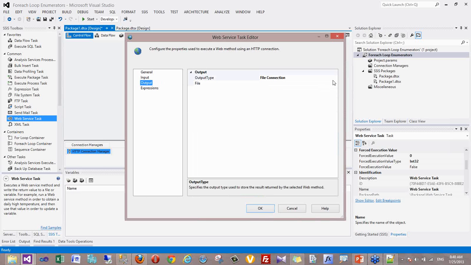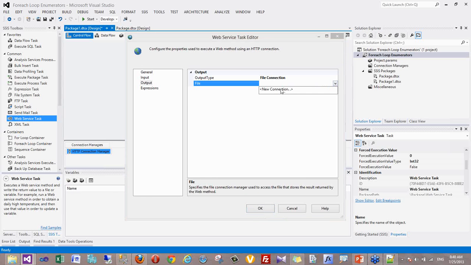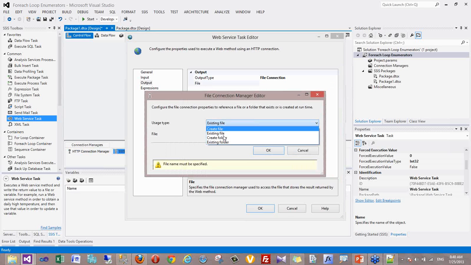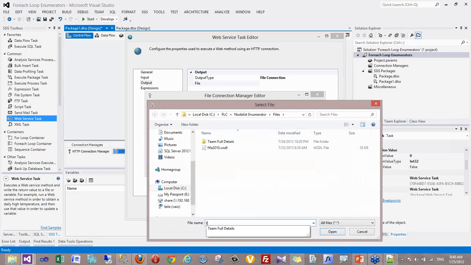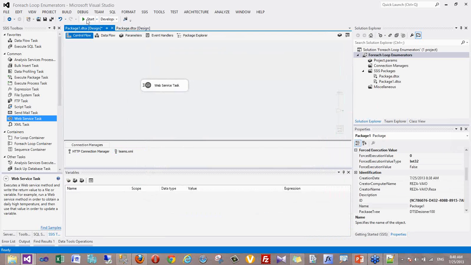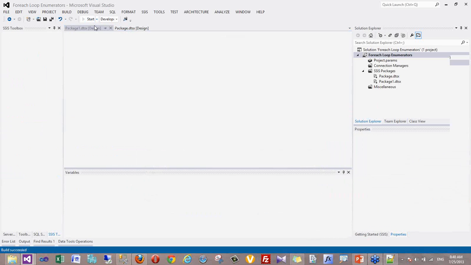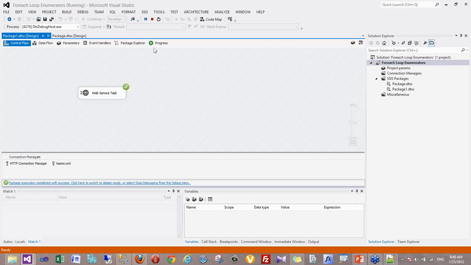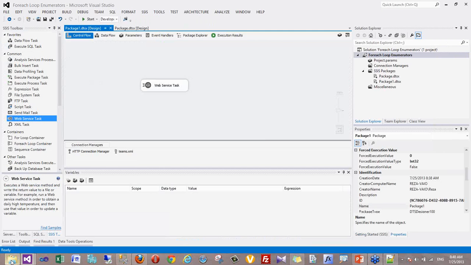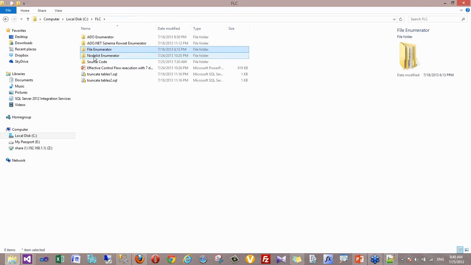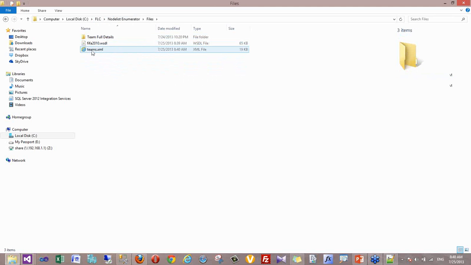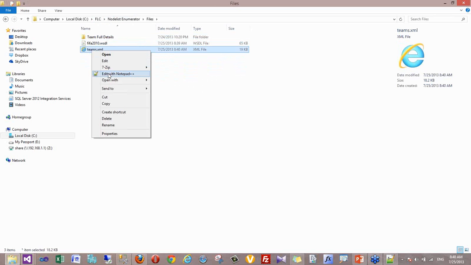And the output, I want to put the output in a variable, but before doing that, I want to show you how the output of this looks like. So I go to here, I create the output file, and I name this teams.xml. I just execute this. And this file actually generated teams.xml. I can view that file.